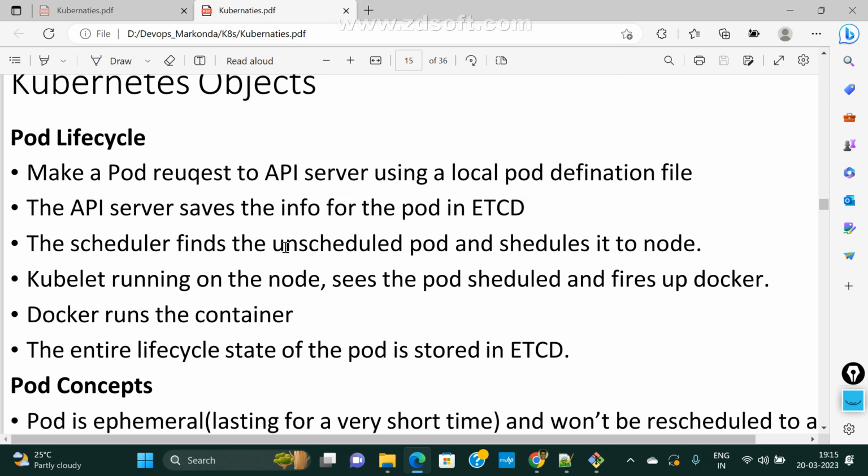The scheduler finds the unscheduled pods. So now I created one pod. Which worker node do you want to schedule it on? The scheduler finds the unscheduled pod and schedules it to the particular worker node.